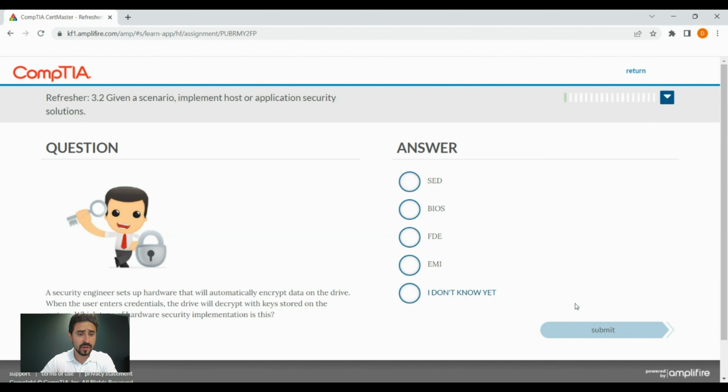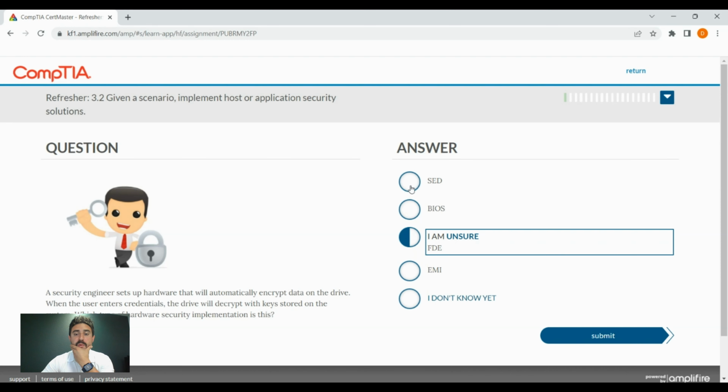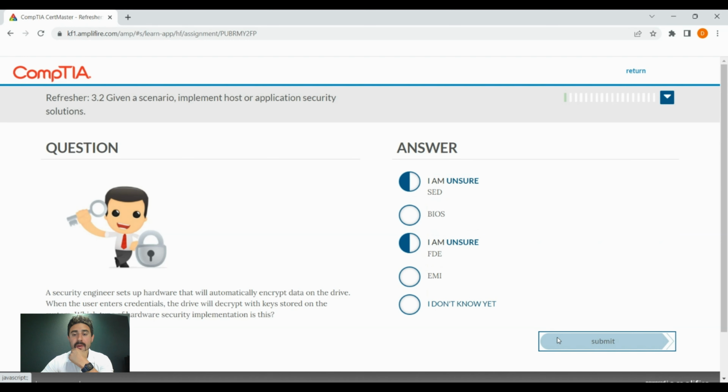A security engineer sets up hardware that will automatically encrypt data on a drive. When the user enters credentials, the drive will decrypt with keys stored on the system. Which type of hardware security implementation is this? SED, BIOS, FDE, EMI. Go with either of these two here. Okay, so one of them is correct.